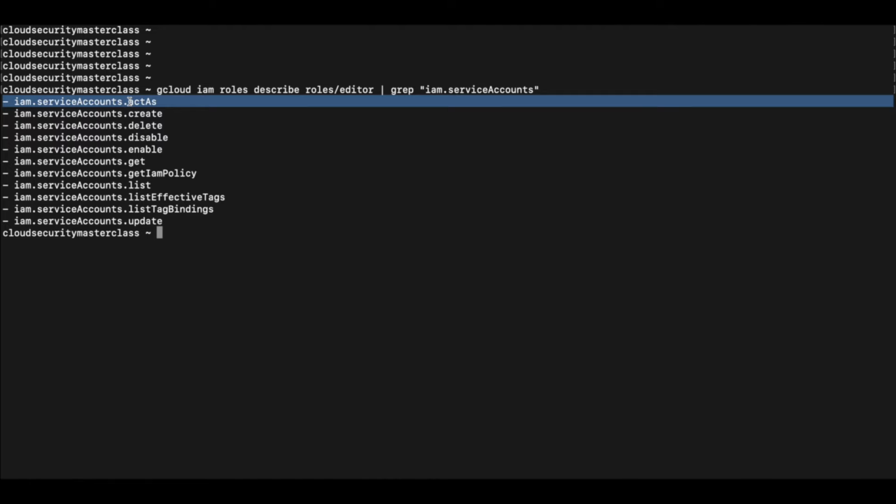However, we do see an interesting permission here, the service account act as permission, which means that we may not be able to impersonate the service account, but we can attach the service account, using the service account act as permission, to any other GCP resource and be able to essentially use the permissions of the service account. So that's what we're going to do next.